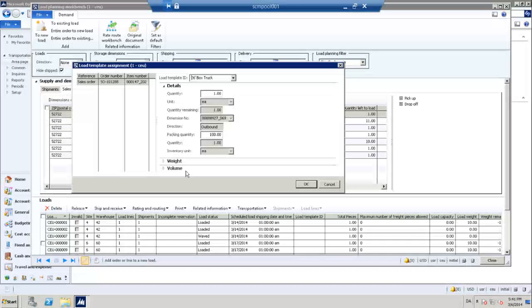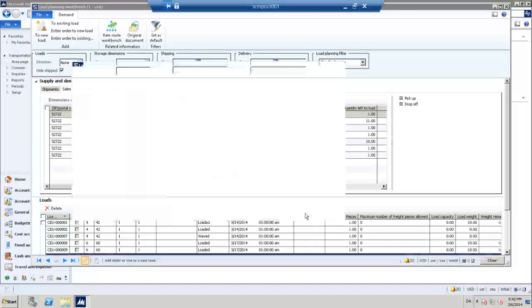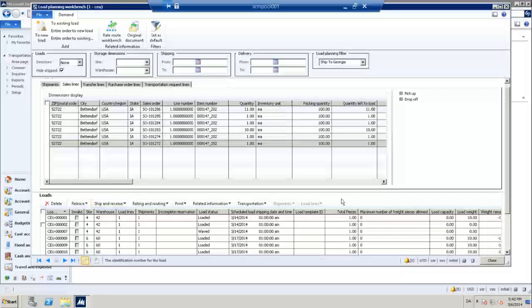And here I also have the possibility to see that when I add this order to the load, how is the capacity per weight and per volume? Do I have enough space to put it there, or do I need to put it either to another load or maybe split the order into several loads? So after I've got an overview of that, so now I can see that the load had been created.